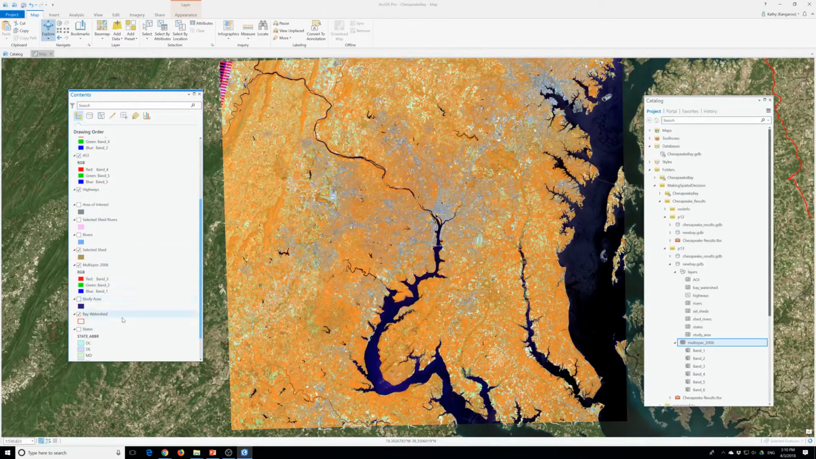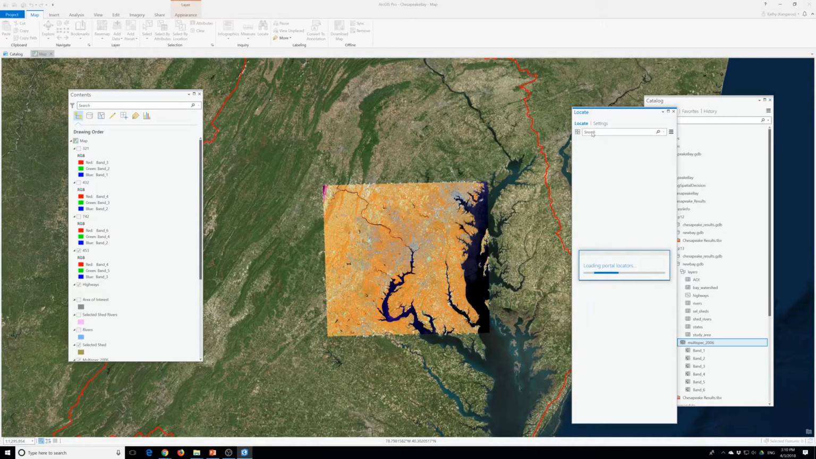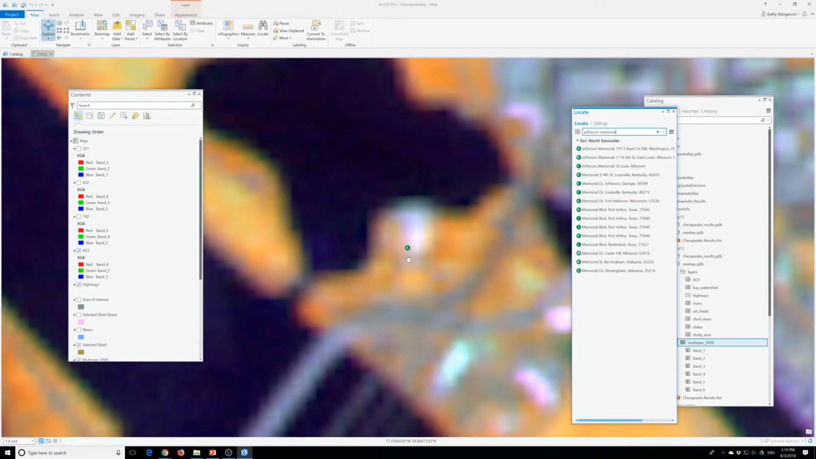Okay, study area. I don't need them now, but I do. Let's see. Where is DC? Let's locate Washington, DC. Oh no, it's slow. Gonna go to Jefferson Memorial. Okay, so here is Jefferson Memorial.